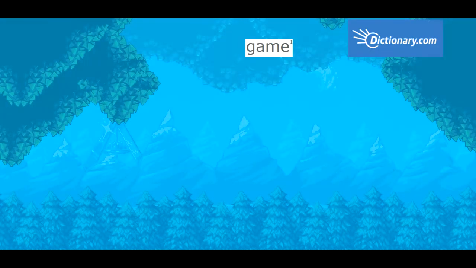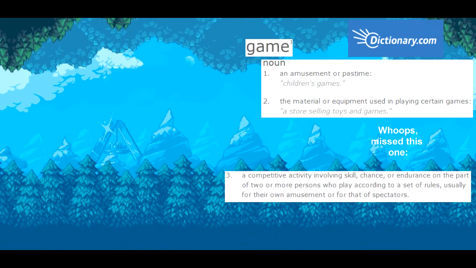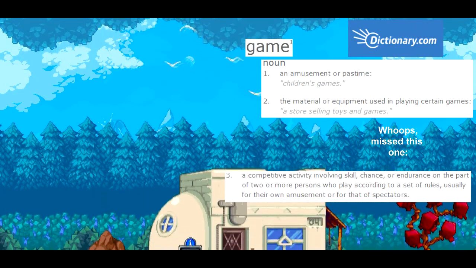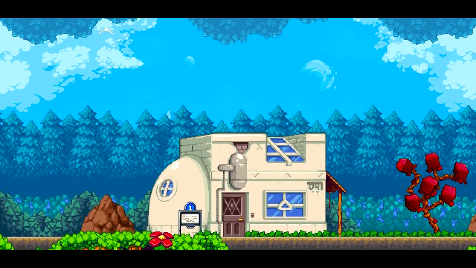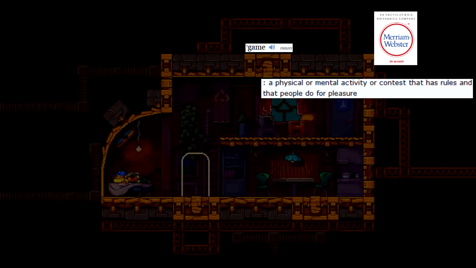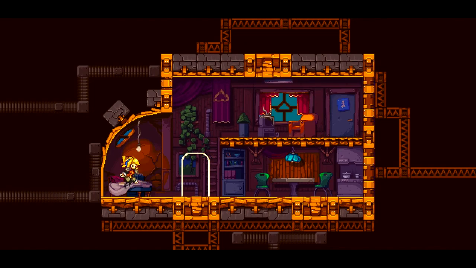And I know what you're saying. Wikipedia is an incredible source. And you're right. What does dictionary.com say? An amusement or pastime. They also have the material or equipment used to play certain games. Alright. I'll throw in a real dictionary with qualifications. Merriam-Webster says, a physical or mental activity or contest that has rules that people do for pleasure.